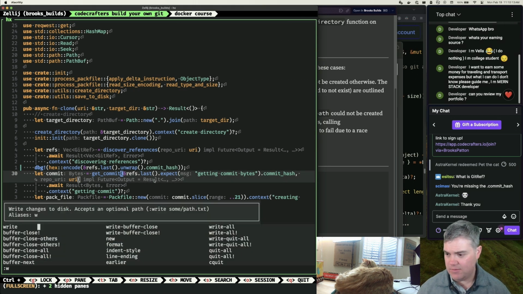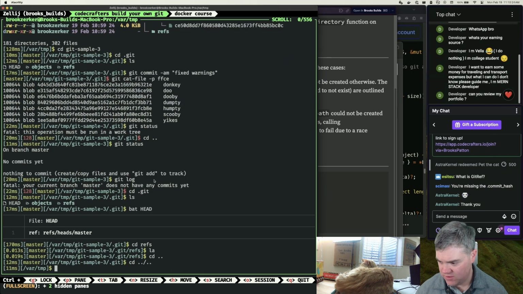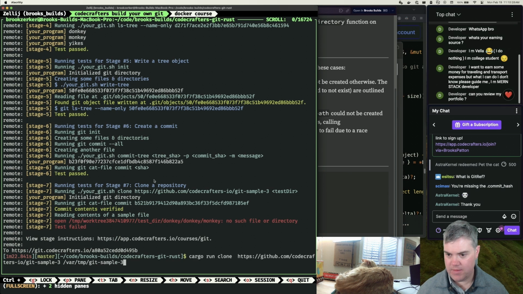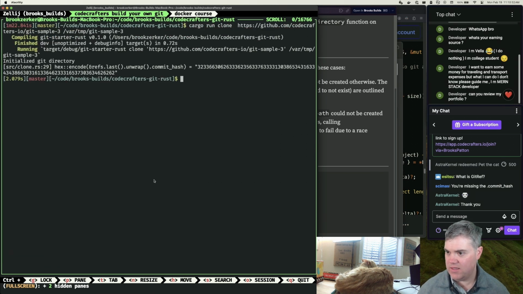All right, let's debug that out. So we're gonna do the exact same thing. We're gonna do a cargo clone run. Okay, so that's going over there. I have to delete this first. We'll run you. That was not the correct hash. Cool. Okay.